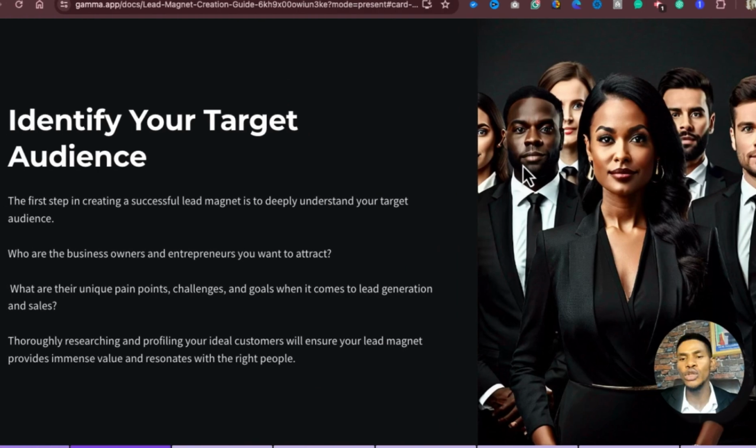Now, the first step you need to do before you create your lead magnet, you need to understand this first principle. The client you don't know, you can't know how to serve them better. Any customer that you don't know, it will be difficult for you to tailor your service to them. That is why you must learn the first step, which is identify your target audience. Who are the people you are trying to solve a problem for with your lead magnet? You must identify them. Are they business owners? Are they entrepreneurs? Who do you want to attract?